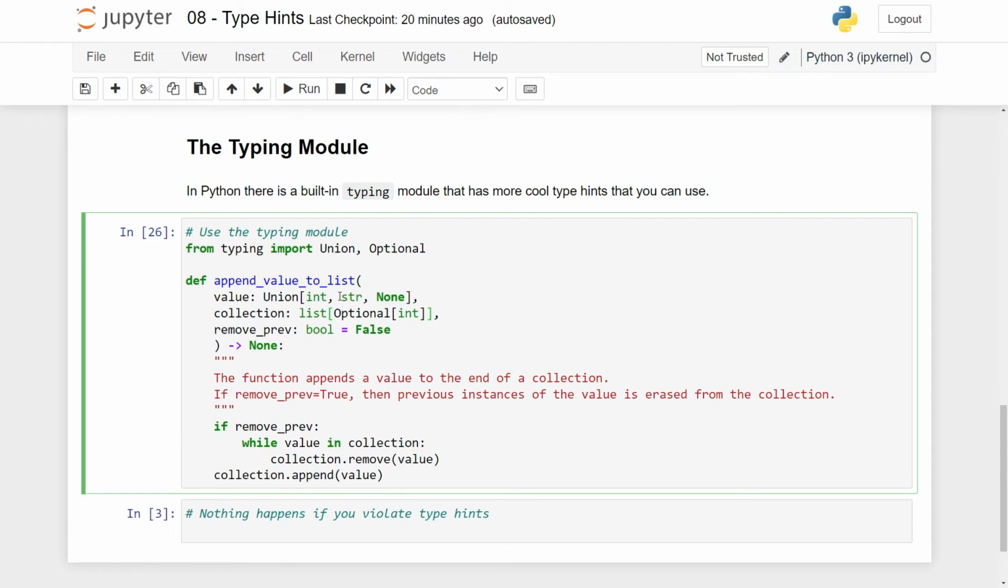I sometimes use Union and Optional. There are more useful ones inside the typing module, but you can just go and check it out and see if you find any that are particularly useful.